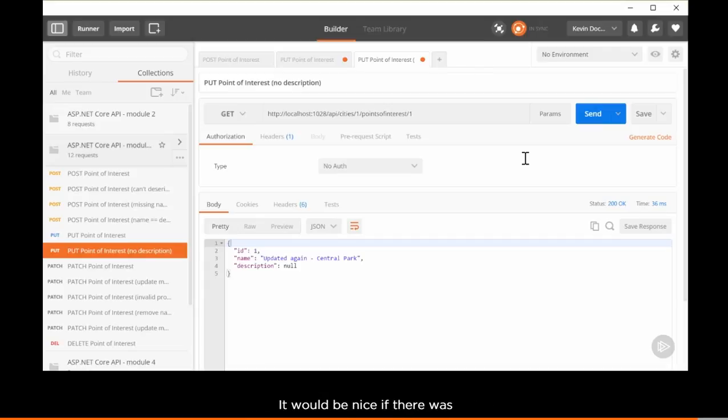It would be nice if there was some sort of way to send a change set over the wire, only containing those fields that have to be updated. And there is: JSON Patch, combined with the PATCH method. Let's check that out.